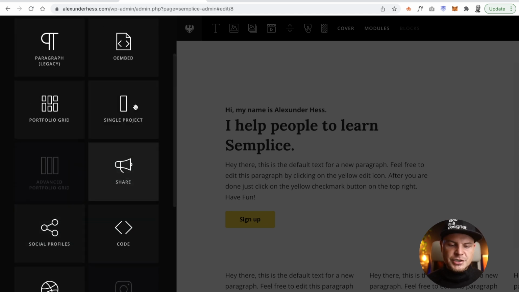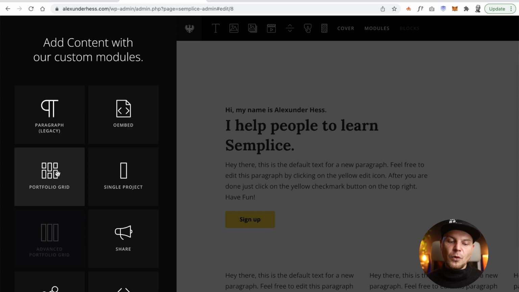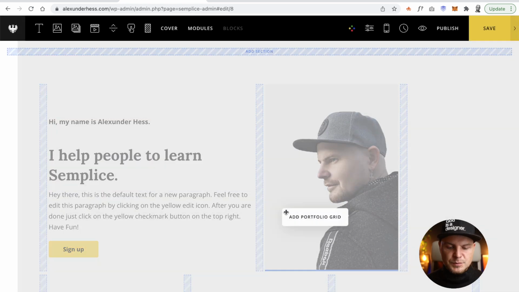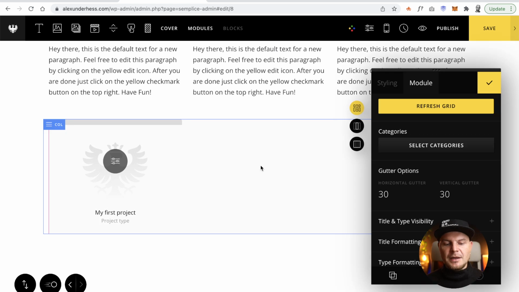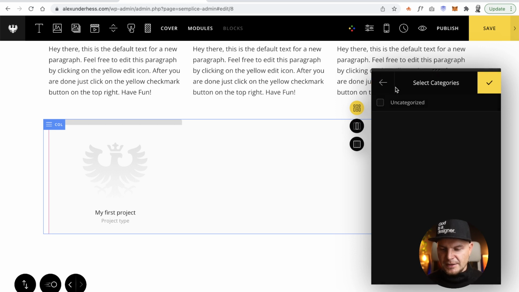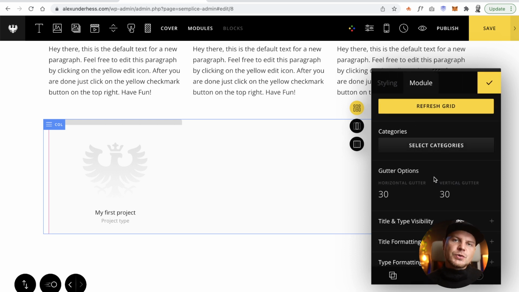Social profiles, share, single project, portfolio grid, and let's use portfolio grid here and put it here as a separate row. We already have that project, but when you have more projects, they will be shown here. The thumbnail that you set up there will be shown here. And here you can have different options, like refresh, select categories. So you will choose which specific projects to show here.